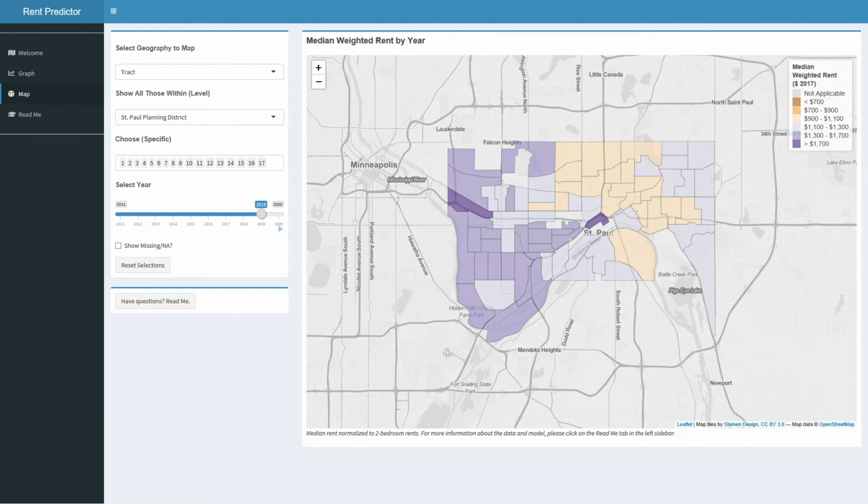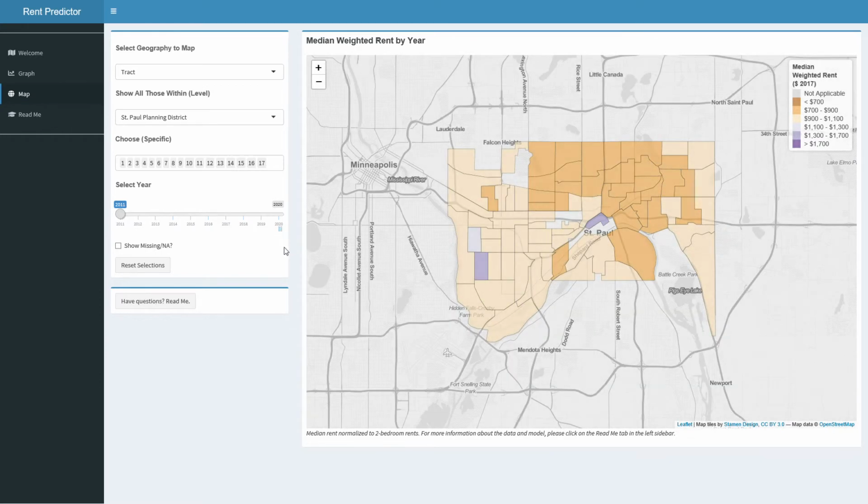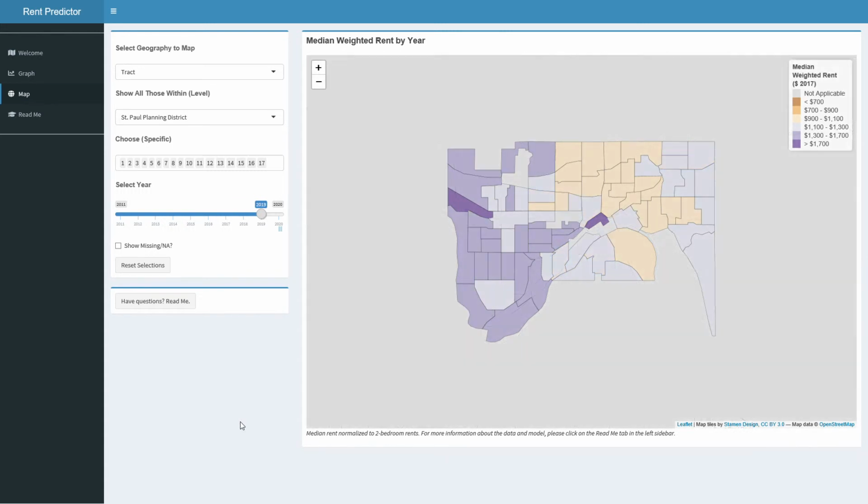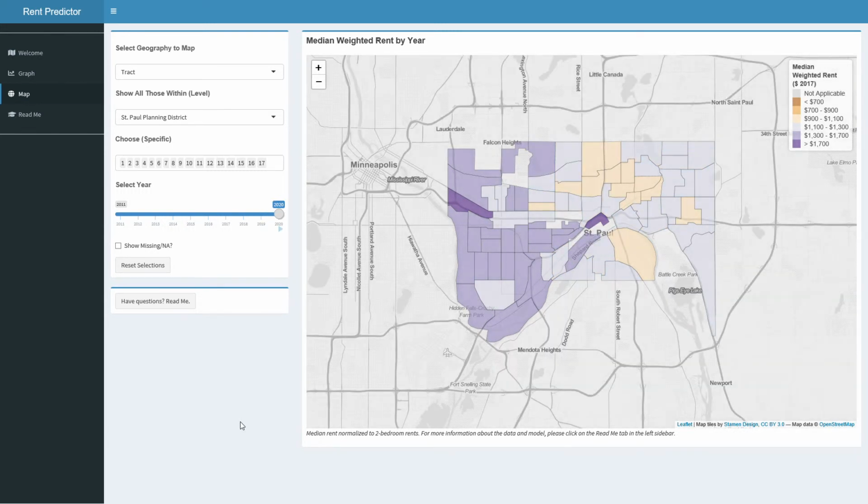An additional feature of the map is the ability to cycle through years automatically to get a visual effect of change over time. Here we would reset the map in 2011, and we would press the play button. We can watch as the map changes over time, as St. Paul rents increase. The map can be easily reset, just like the graph.